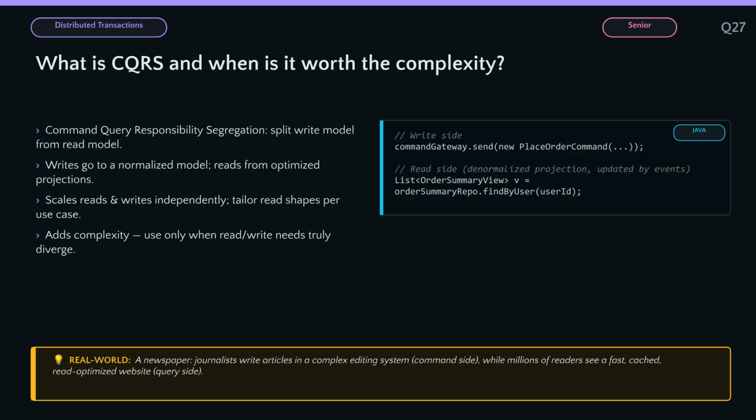What is CQRS, and when is it worth the complexity? CQRS, Command Query Responsibility Segregation, separates your write model from your read model. Commands that change state go through a normalized, validation-heavy write model, while queries are served from denormalized projections optimized for exactly how the UI needs the data. This lets you scale reads and writes independently and tailor multiple read shapes. But it adds real complexity, and usually eventual consistency between the two sides, so reach for it only when read and write requirements genuinely diverge.